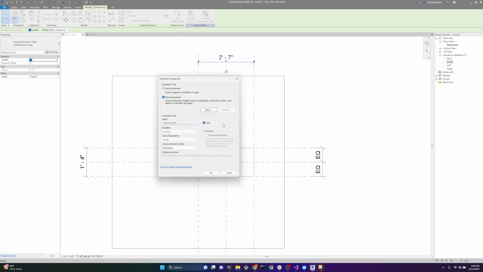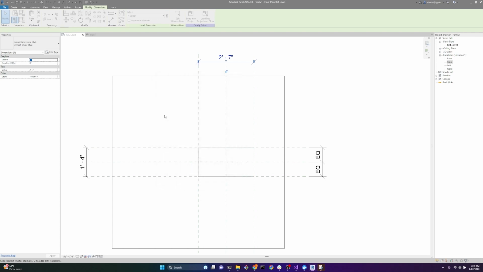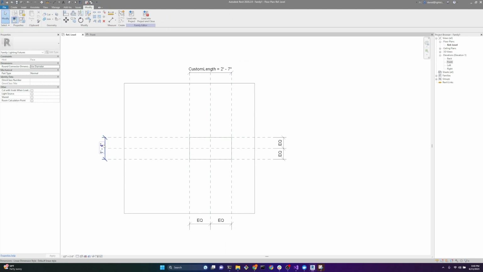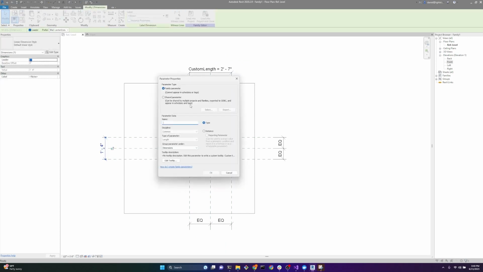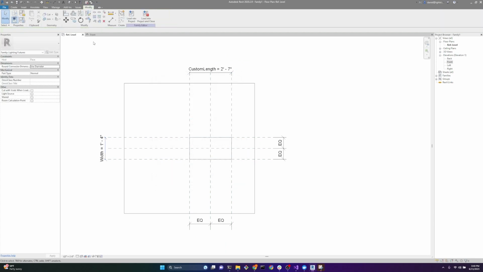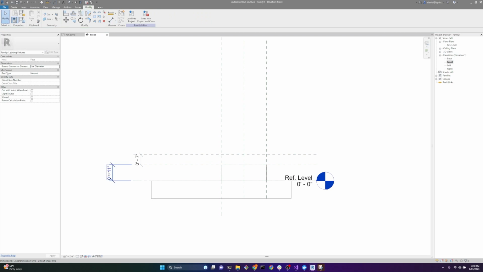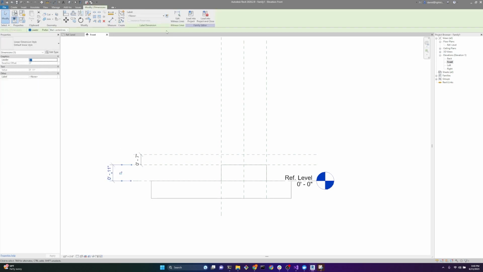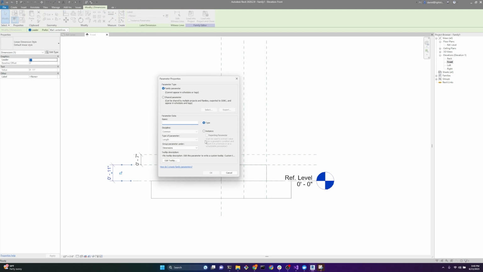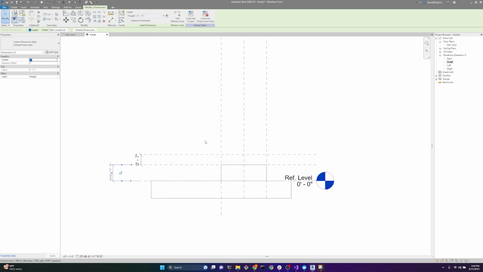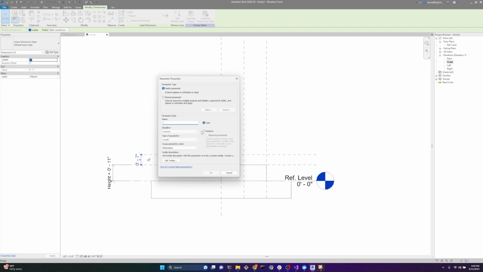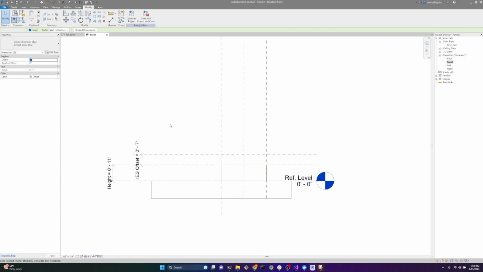We'll hit OK, and we want this to be a type, and then we'll hit OK again. And now we have our length. We're going to go ahead and add our width. The next thing is we're going to go to a front view, and we're going to add our height and IES offset. I press DI as a shortcut for the dimension. So we'll select 11 inches, create parameter, height, hit OK, create parameter, IES offset, hit OK.